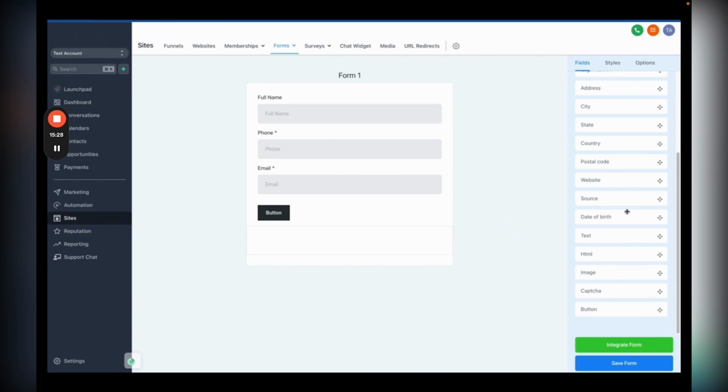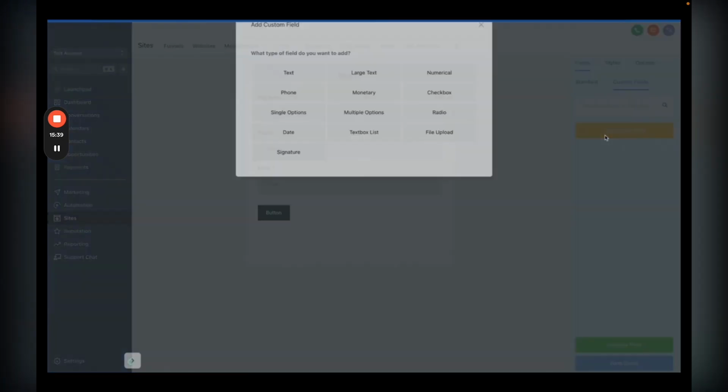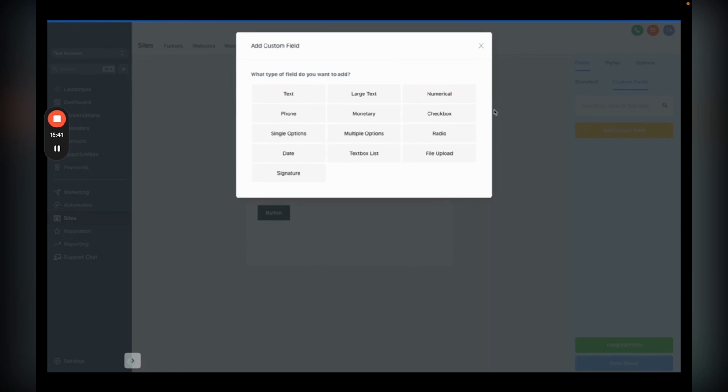But of course, you can see over here on the right, there are so many other options that you can use and create endless possibilities of forms. And if you don't see your option that you'd like over here, you can go over to Custom Fields and we'll go to Add Custom Field. And this is where you can literally create anything that you want, whether it's a text, a large text, numerical. You can even do signatures for when customers have to write in their signature. They can write it in with their finger on the phone.